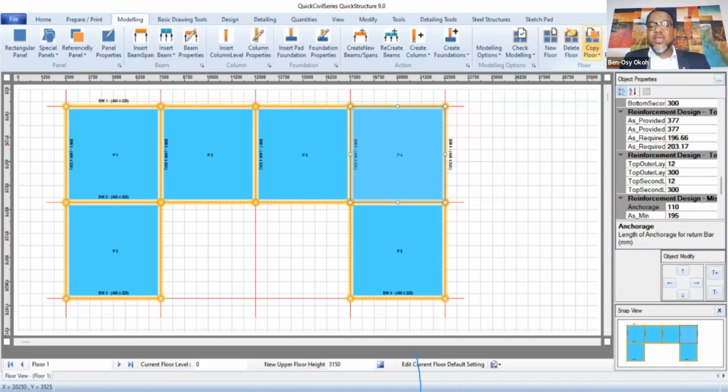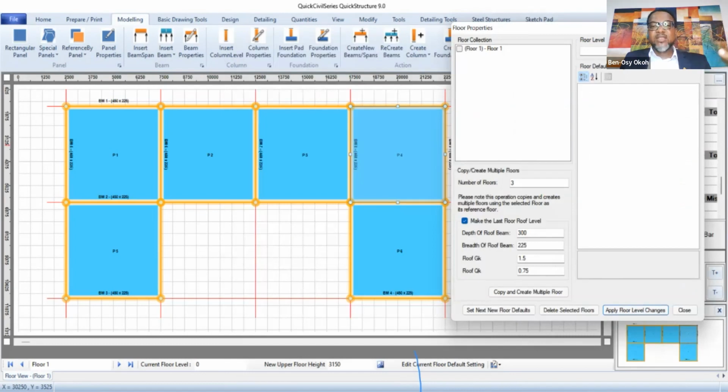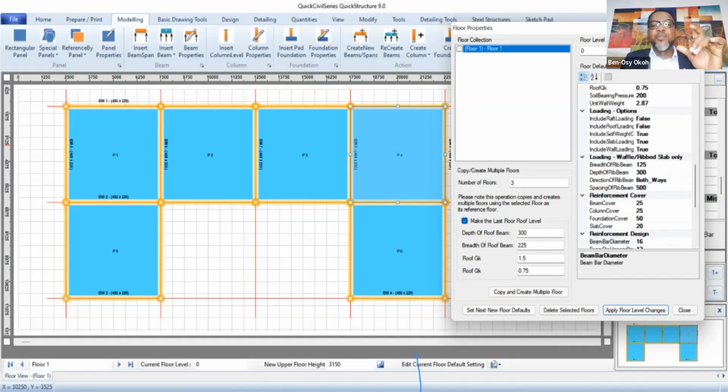So when we come here, you click on copy floor, you click on copy multiple floors. Assuming we are designing 2 suspended floors, what you copy is 3. That is the first floor, the second floor, and the roof level. If we are designing 1 suspended floor, you copy 2. That is the first floor and the roof level. Let me say we are doing 1 suspended floor, we add 2. And here, look at what the information is saying: make the last floor roof level.